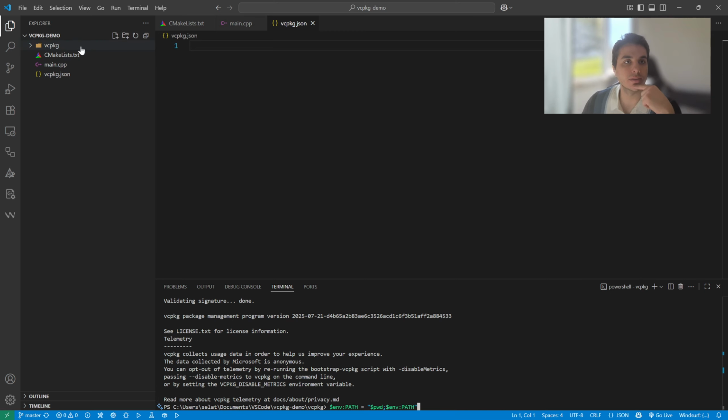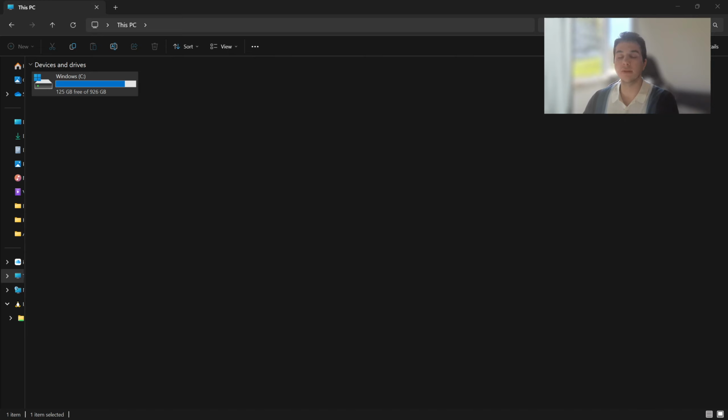I downloaded it from Git in this demo directory for a reason, because I already have vcpkg on my computer. Let me quickly show you. Initially, I installed it in my C drive, in dev packages. I will show you quickly.